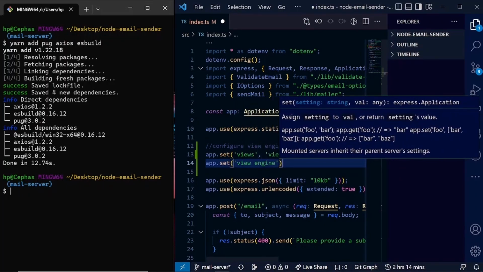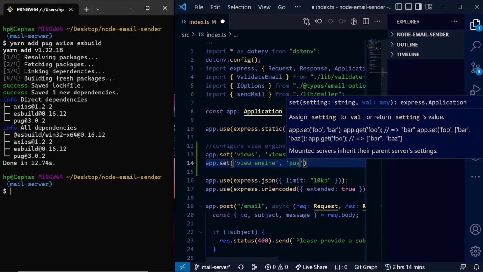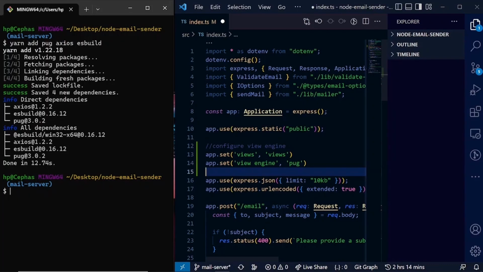And what view engine are we using? We are going to say Pug. If you are using Handlebars, if you are using Parag.js, if you are using EJS, you put it here. But I'm using Pug, so I'm going to have it. Now I have to create a folder. Let me just enlarge this.